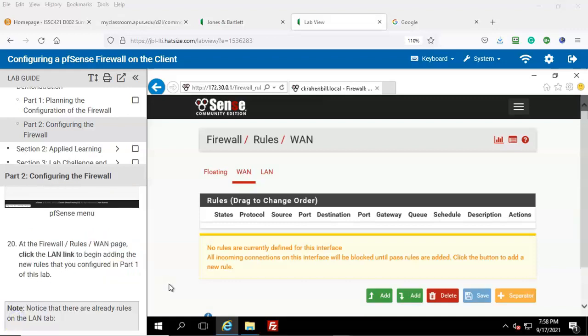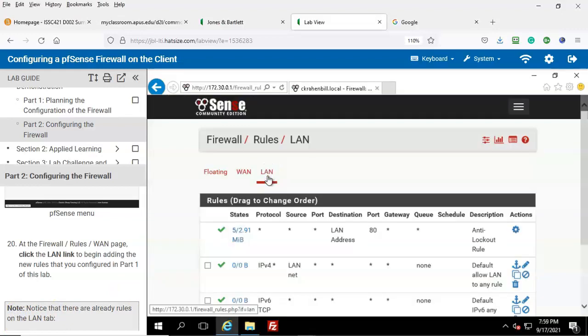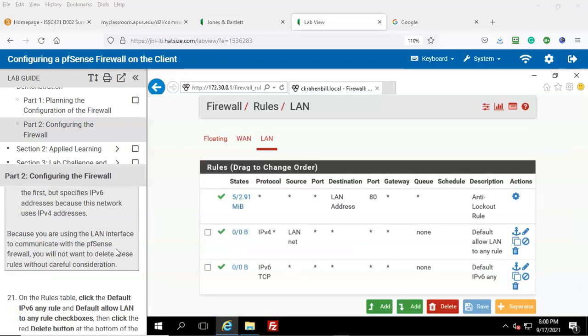Step number 20, at the Firewall Rules WAN page, click the LAN link to begin adding the new rules that you configured in part 1 of this lab. Here's the LAN. Let's open that up. So this lab is configured with 3 default rules. Normally you wouldn't see these except for the second one here, the default allow LAN to any rule. It would be set up so that when you drop the firewall onto the network, all the users would be able to have unimpeded access to the internet for anything they want to do.